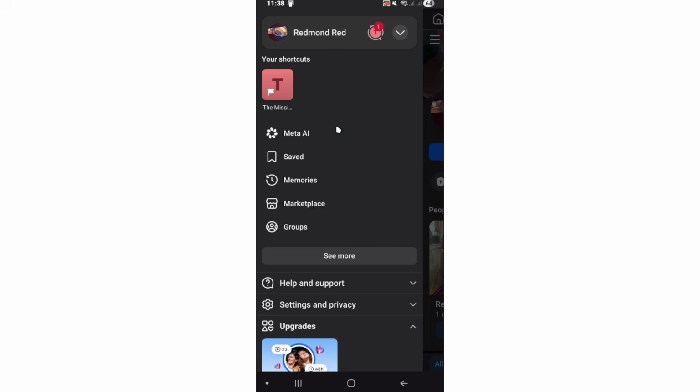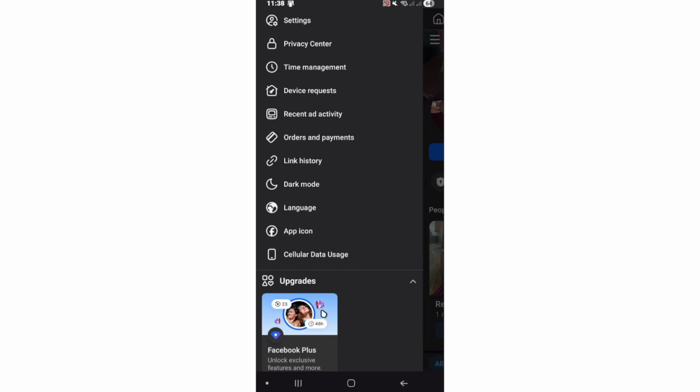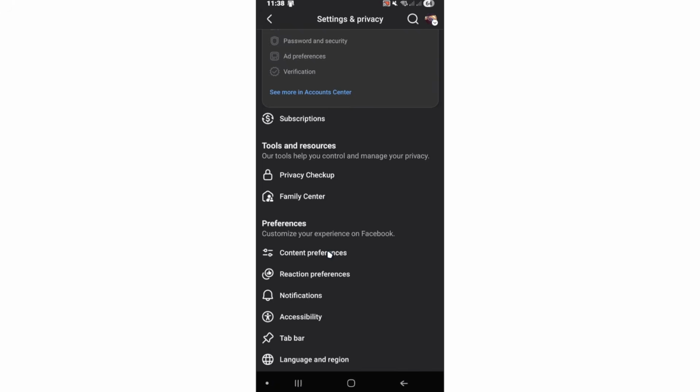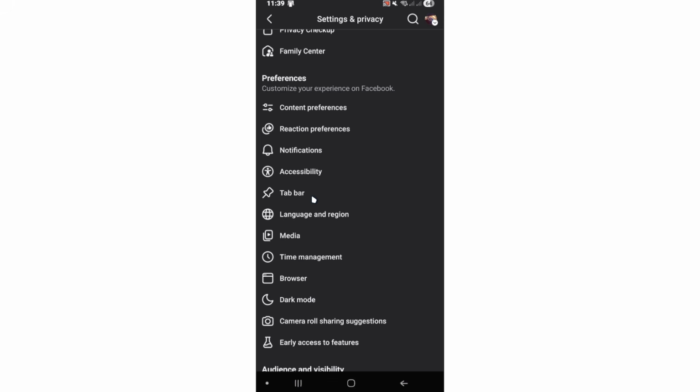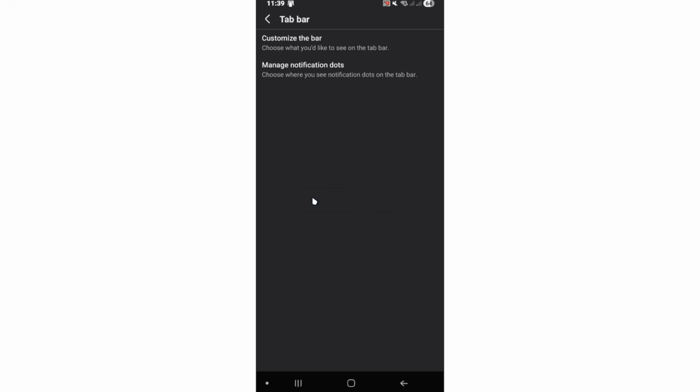So tap on the three horizontal lines, tap on settings and privacy, tap on settings. And then under preferences section, okay, right here, you'll have the tab bar section or the navigation bar section. So just go ahead and tap on it. Now customize the bar. Tap.